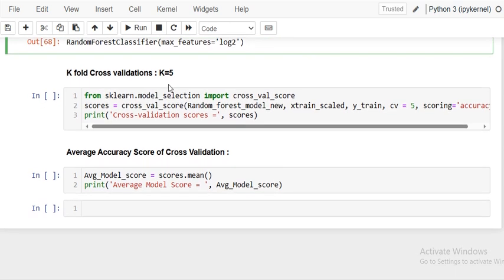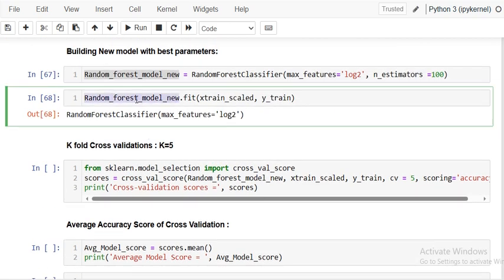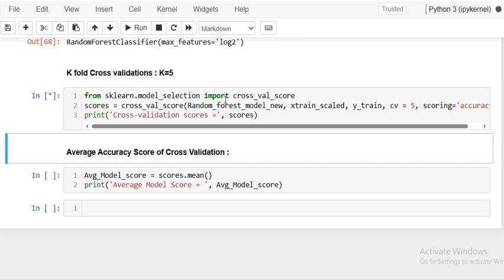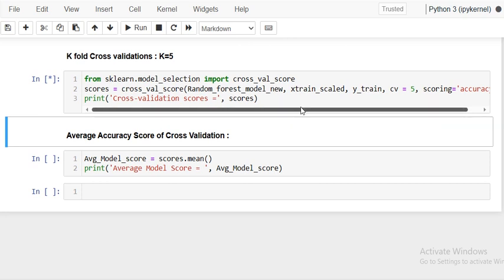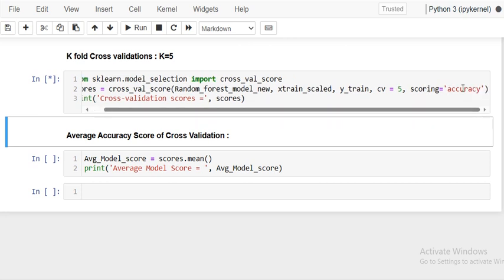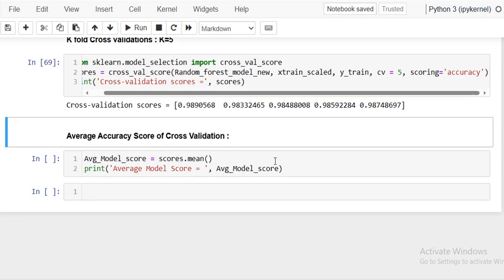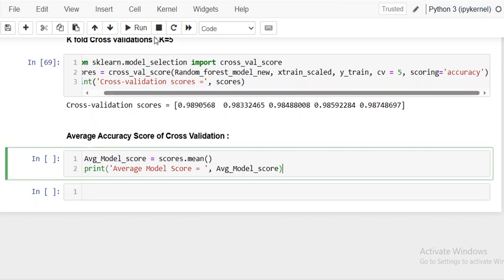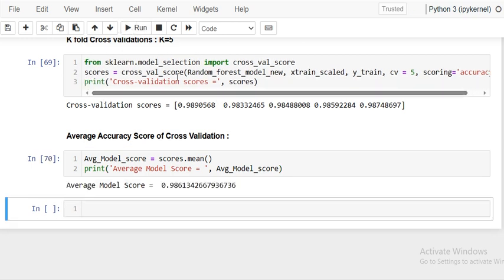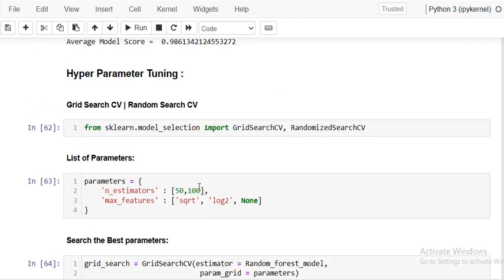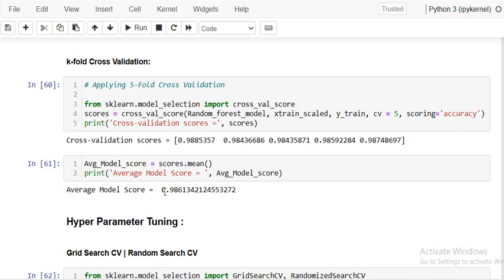Now I'm using 5-fold cross validation to check the accuracy of the model, using this new model. It is the same case which we did earlier for the cross validation. I am running the cross validation for 5 folds, with scoring as accuracy, and these are the 5 folds. Now I'll check the average accuracy of this cross validation. Now you can see this is 98.61%. Earlier it was the same.